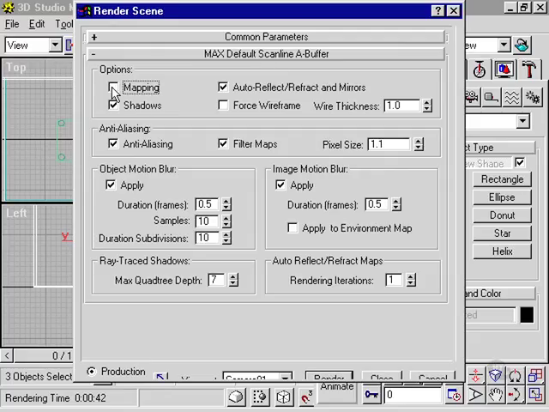Checking mapping enables or disables mapping materials. Clicking on or off shadows disables or enables shadows and casting shadows in a scene. Disabling shadows will speed up a rendering in your scene. Auto reflect and refract and mirrors checks on or off refraction, reflection, and mirrors. This again will speed up your rendering.